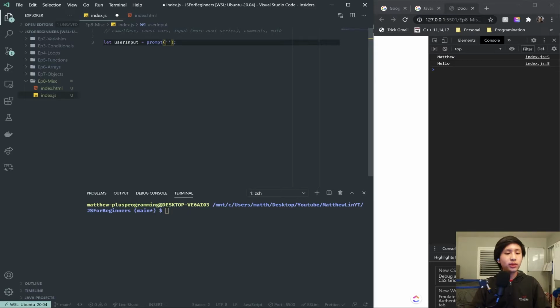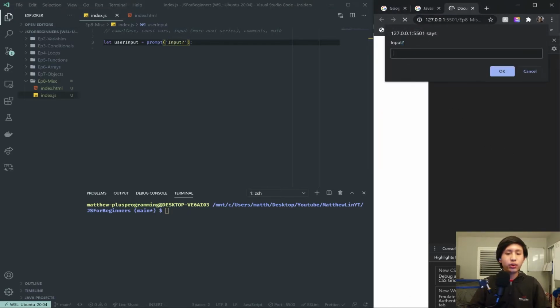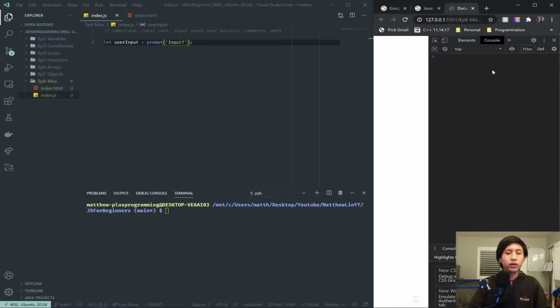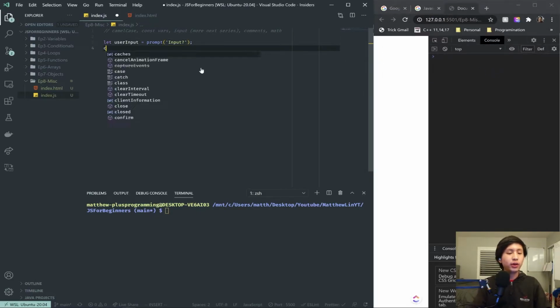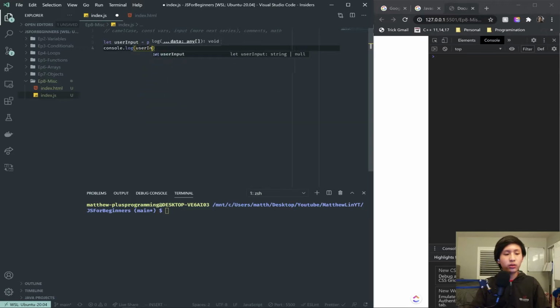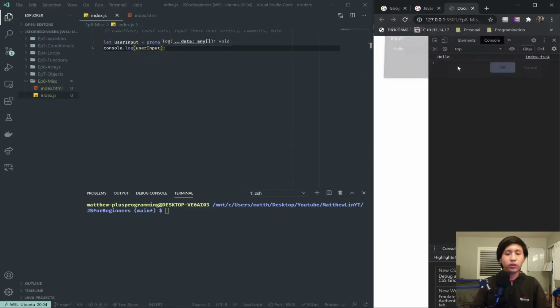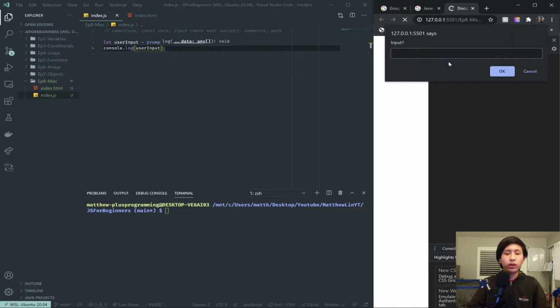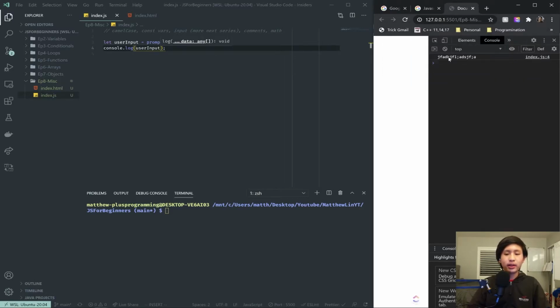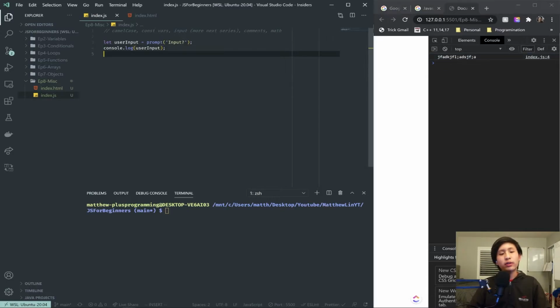And we can say prompt input question mark, and then if we reload here it says input question mark, and we say hello, and then it doesn't say anything, but if we console.log the user input, and we say hello, notice it prints hello. We reload again, input, type all this, and then it prints all that. So in JavaScript and in websites, this is one way of getting input.